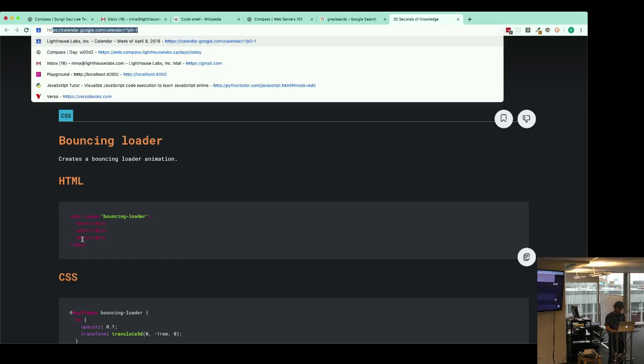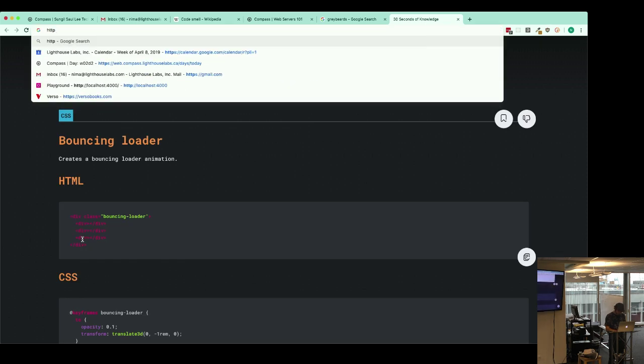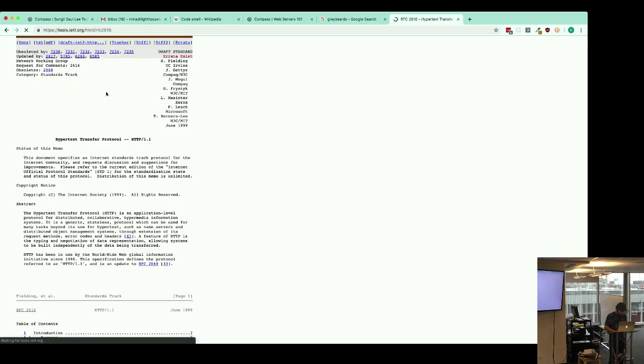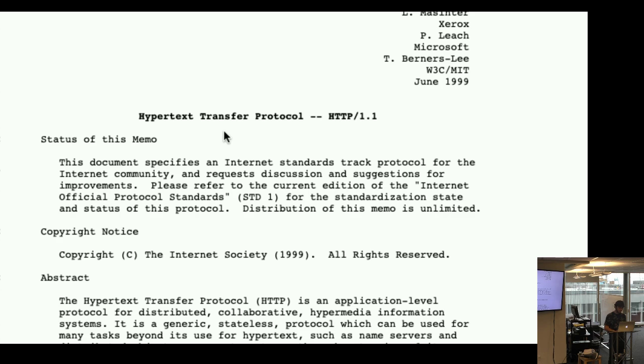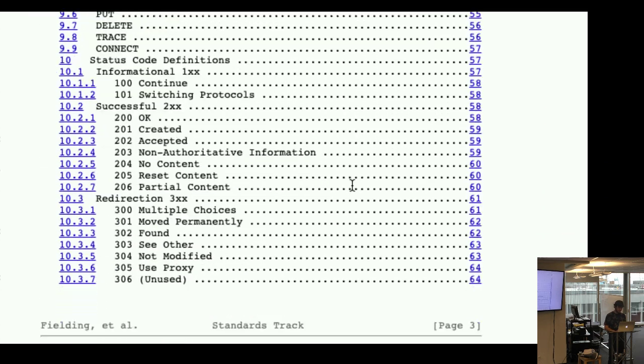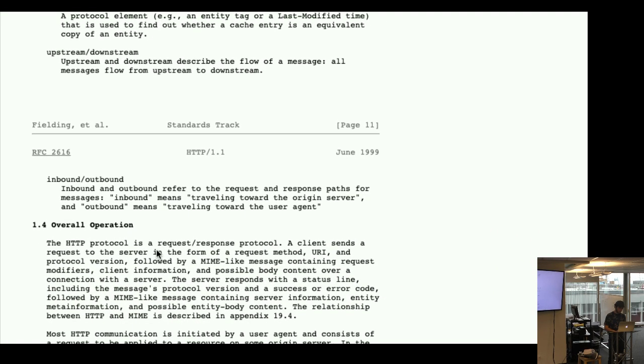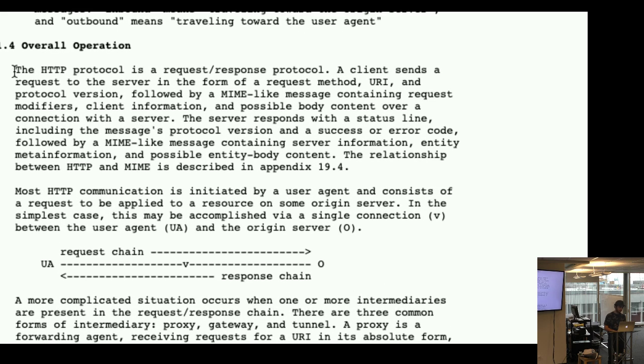So they get together and they write the Hypertext Transfer Protocol 1.1, and they'll write a big document saying, this is what HTTP is, this is how it works. It's a request-response protocol. A client sends a request to the server in the form of a request method. All this stuff is just written out.